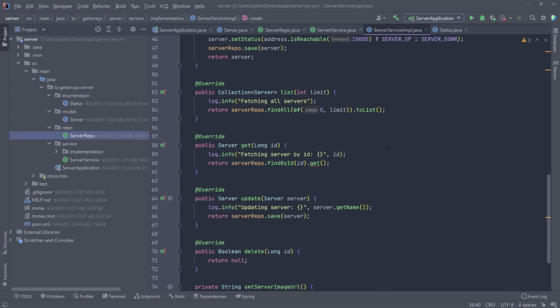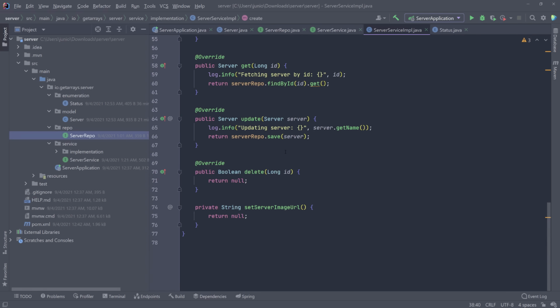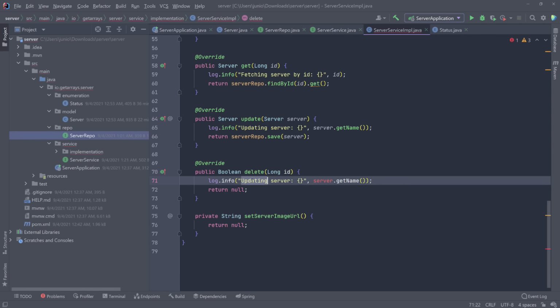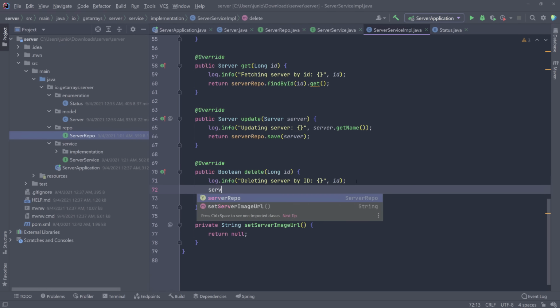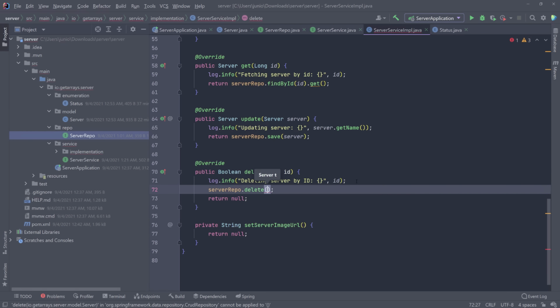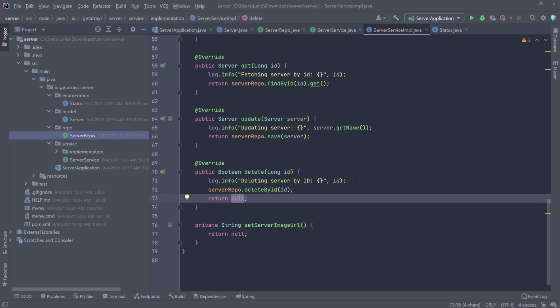And let's go ahead and scroll down. Now we have to work on the delete. So let's copy this log one more time and paste it here. And we're going to say deleting server, and then pass in the ID like this. We can say by ID. All we have to do is delete. So we're going to call the repository again, call delete, pass in the ID. Actually, we have to call delete by ID, pass in the ID, and then here we can go ahead and return true. So like that, and do a static import for this.